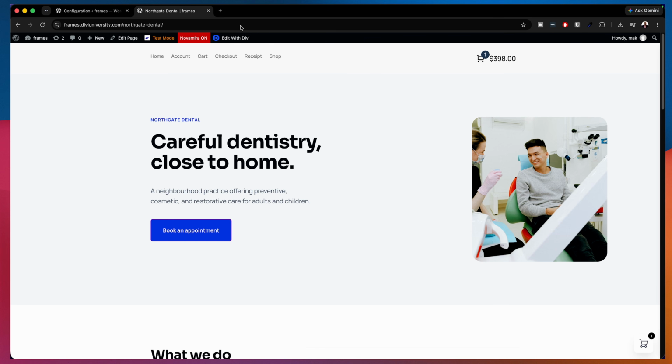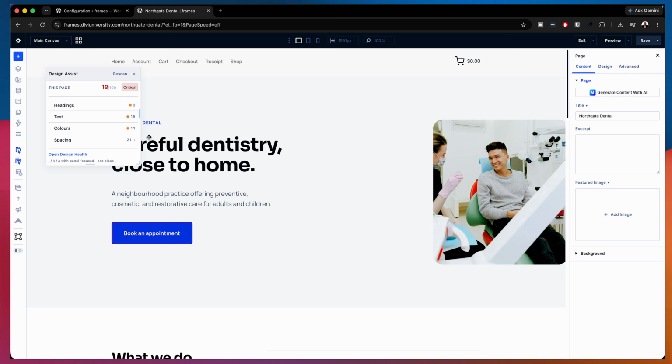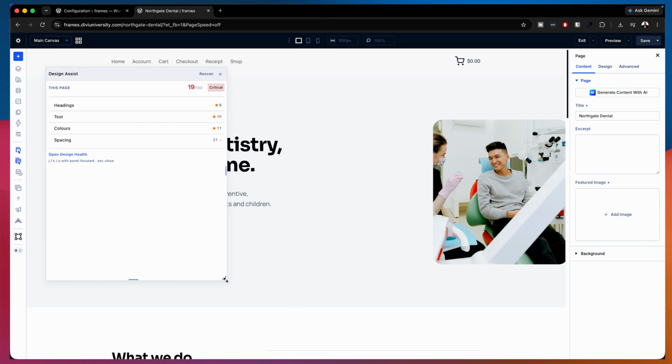So I'm going to now go in and say edit with Divi, and over here on the bottom I'm going to go to Design Assist. So straight away, I can see here that we have 19 out of 100, which means that this page is not good at all. So the question now is, where are the issues?